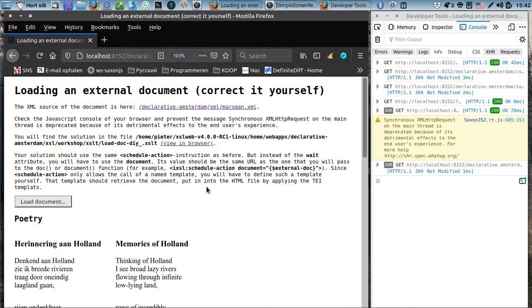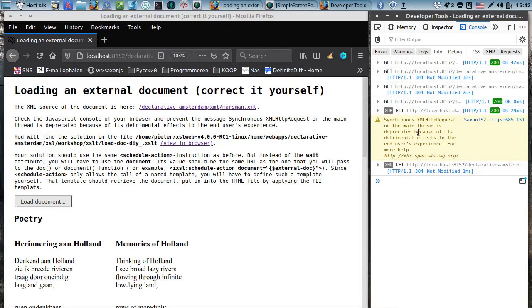So I press this button, and now we see in the JavaScript console in yellow a warning. It's about a synchronous XML HTTP request that is being deprecated because of its detrimental effects on the end user's experience. It might freeze the browser if the document doesn't load. For instance, if there is a network error or if it is too large. So this is something that we should prevent, and I'm going to show you how to do it.